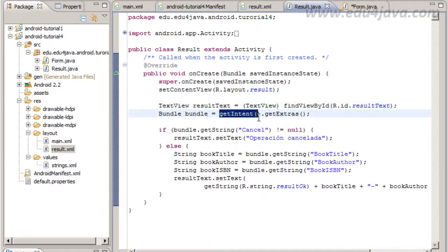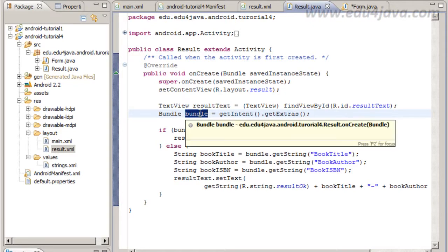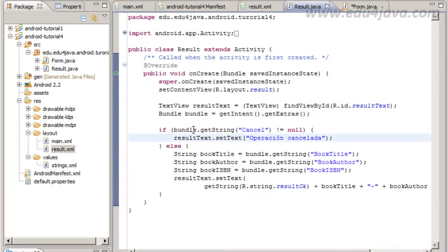Okay, get intent gives me the intent that made the call. Get extras gives me the information in the intent. This information came in an object, a bundle object. With the get string method, we ask the bundle if it has a cancel data inside. If this is not equal to null, that means that it has.